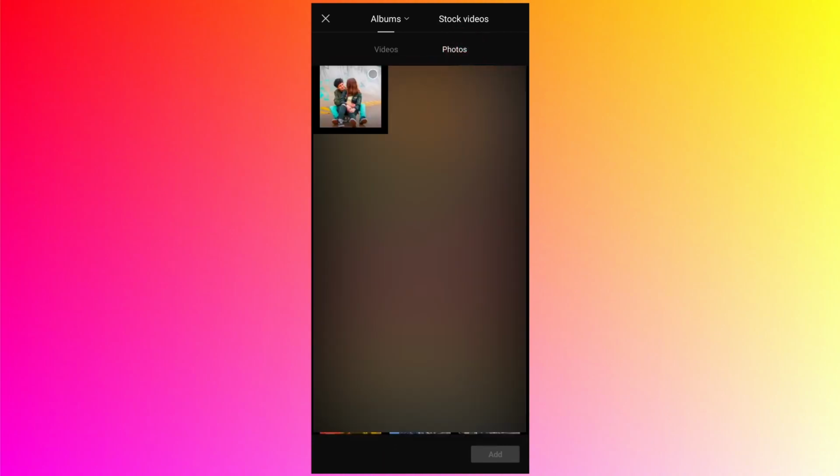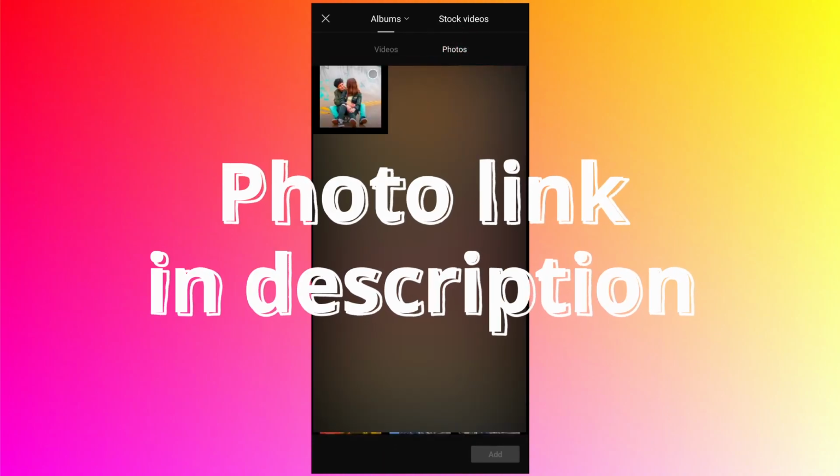Tap on new project to start the new project. Then tap on photos. Select the photo with which you want to create dual color WhatsApp status. If you want to use the same photo which I am going to use in this tutorial, then the download link is in the description.